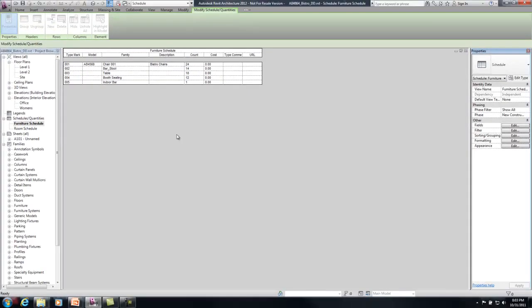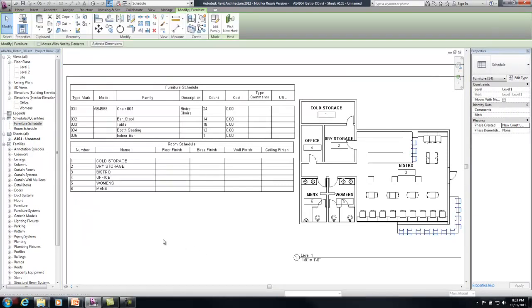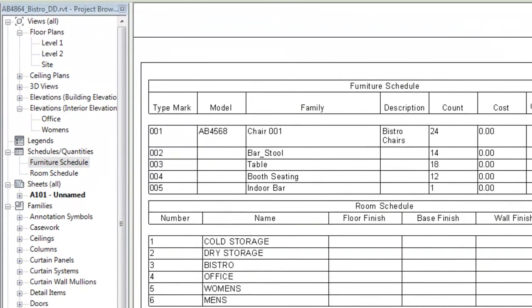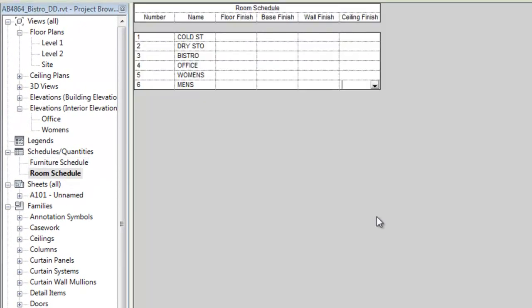So schedules, they work well for letting you know how many individual objects you have in a project. For room finish schedules, they are okay. It can be helpful if you have basic rooms. So let's open up our room schedule. It's very easy to come over here and to start typing in information into these rows to describe the floor finish, the base finish, wall finish, all of that. You can either type out words completely or you can use abbreviations.